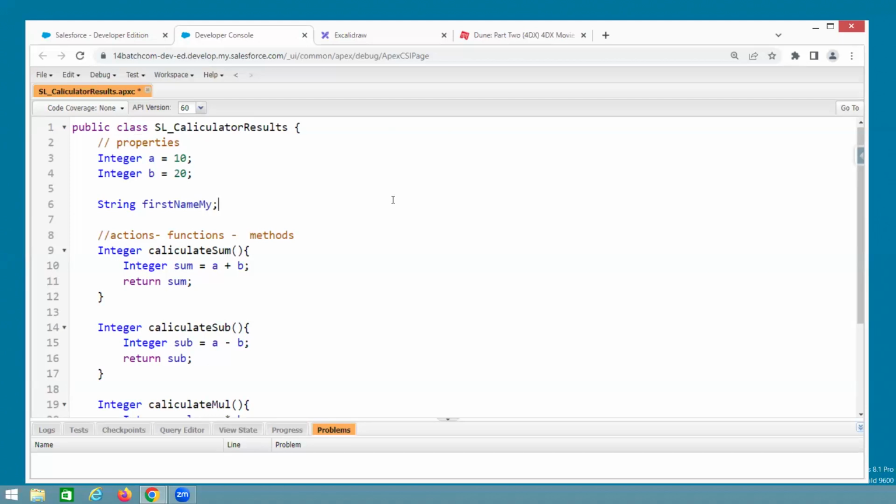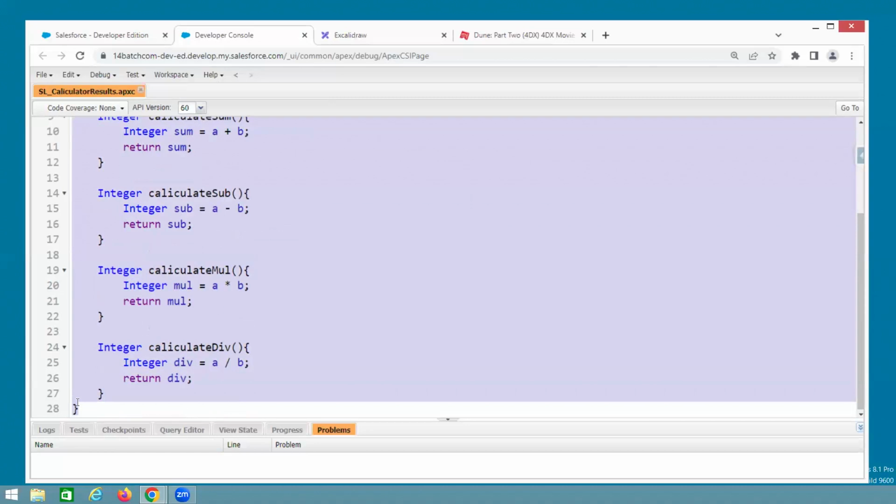Now the class is ready. The class is saving. First, I want to check whether this class is executed properly or not, whether the result is coming or not. Then I will hand it over to the UI. So how to test it? As of now, guys, this is the class. How many lines of code? 28 lines of code are there.